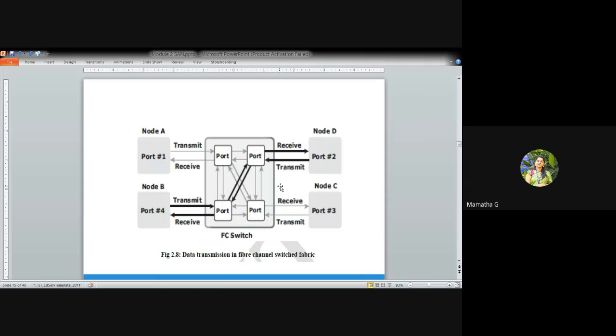And here it is a data transmission. Here, for your syllabus, he has given a simple example of how the data transmission takes place. Here you have node A, node B, node C, and node D. As I told, a node is nothing but your server or your storage devices.